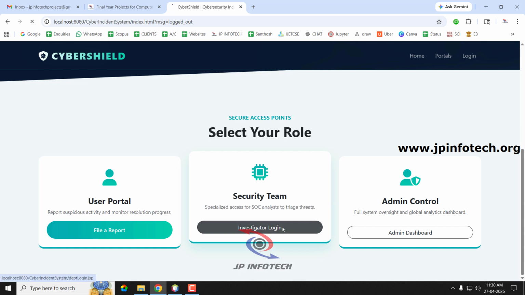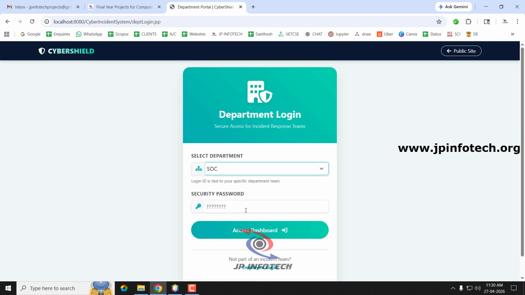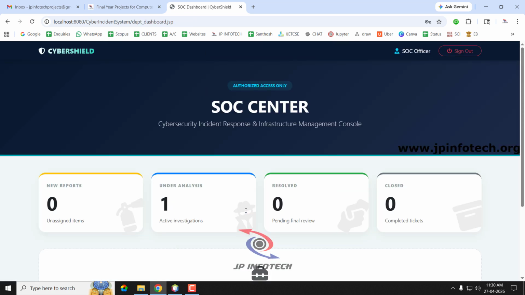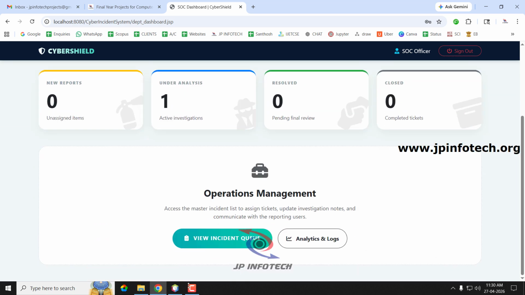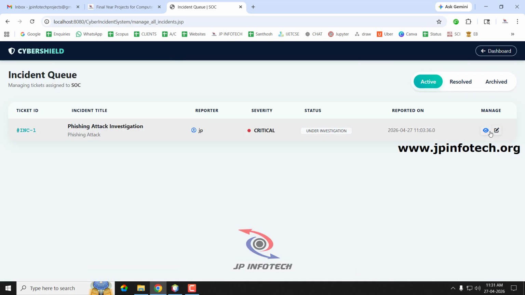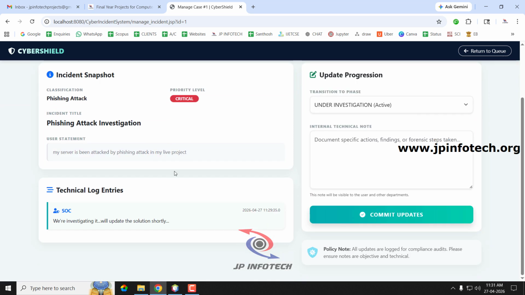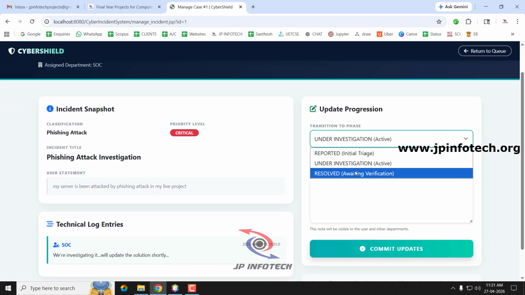Now in the security team, I'll go to the SOC team. In the SOC team, let us go to the view incident part. Now, if the incident has been resolved, they can just update it to resolved.